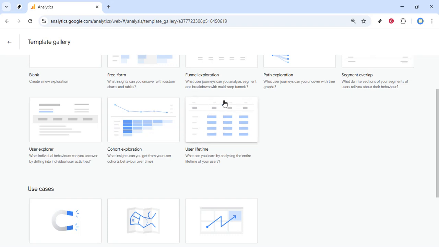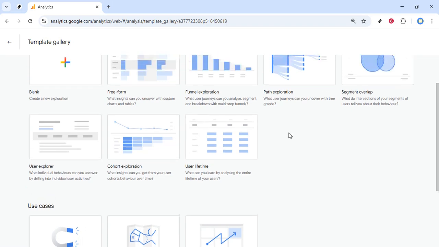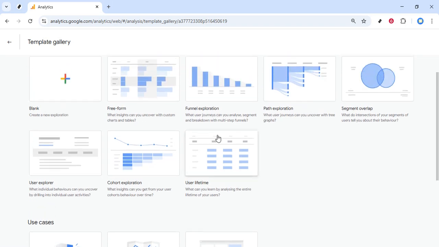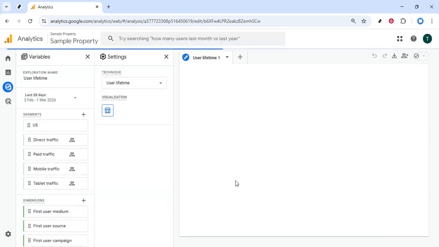Dimensions like source, medium, or campaign can be available to help you break down performance by acquisition channel. Metrics focus on things such as lifetime value, total revenue per user, lifetime engagement time, event counts, and key conversions. The date range and filter options shape which users are included, and segments let you compare groups such as users from different channels or devices. Use these elements to answer questions like which campaigns bring users who generate the most value over months, not just days.